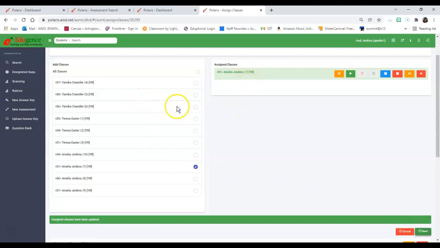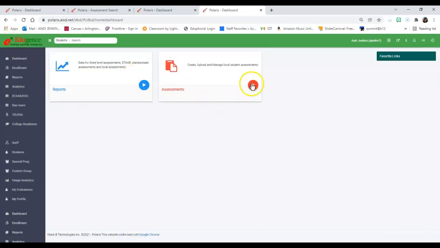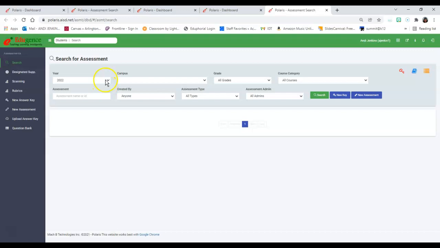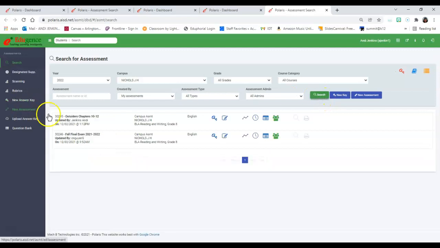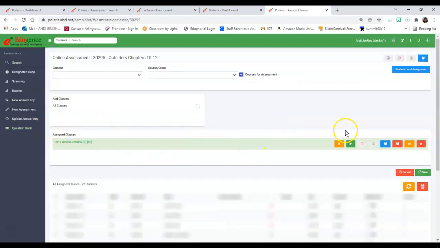In order to start the test so that they can take the test, what you have to do is it's going to probably be a different day. So you're going to come in and go to your assessments. You're going to do the same thing. It's Nichols. And it's my assessment. So here's the Outsiders. I'm going to click on that Assign Students again. Here's my assigned class. I'm going to start the test. When I click Start Session, this is how it shows up in their Polaris as a test that they need to take. Okay? So you're going to start your session.